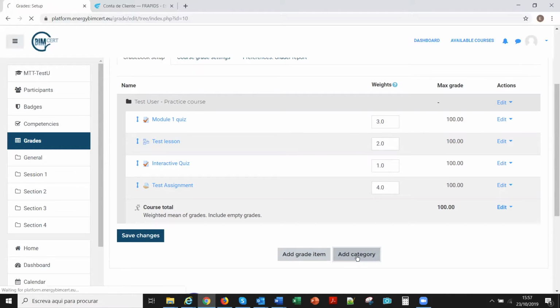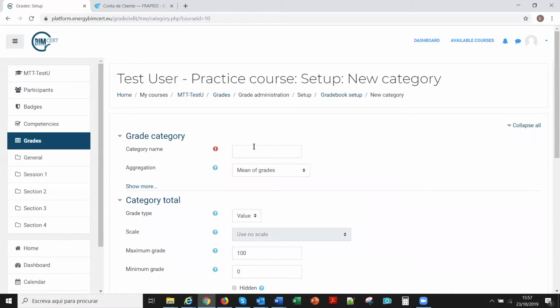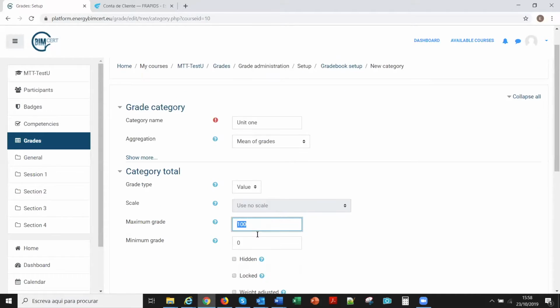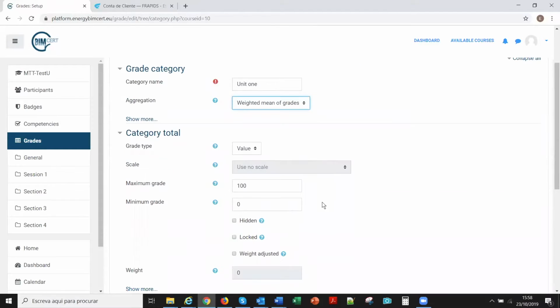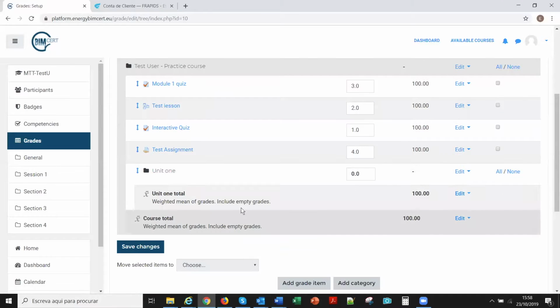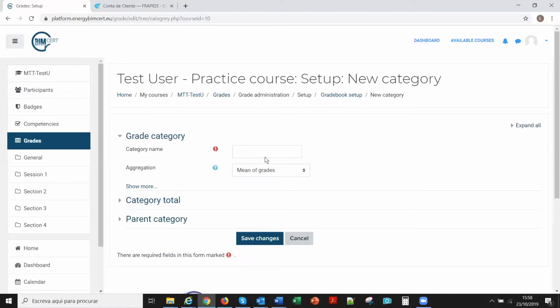And I'm going to add 2 categories. So I will call it unit 1. And this is like the total category. It's exactly the same. I can define the way that the final grade is going to be computed. I can define the scale and so on. So I'm going to define here a weighted mean of grades also, and save the changes. And here is unit 1. Now I'm going to add a category, and I'm going to create unit 2.